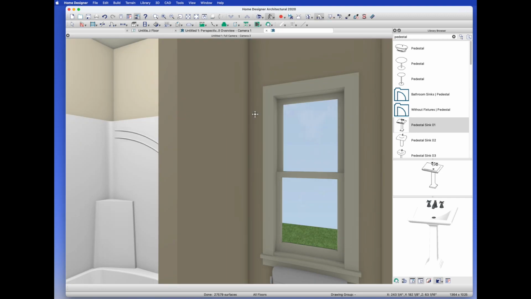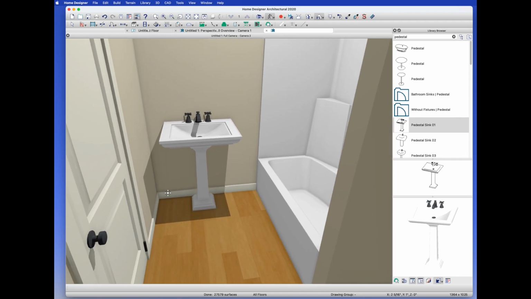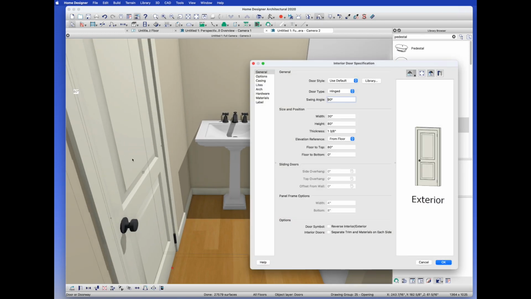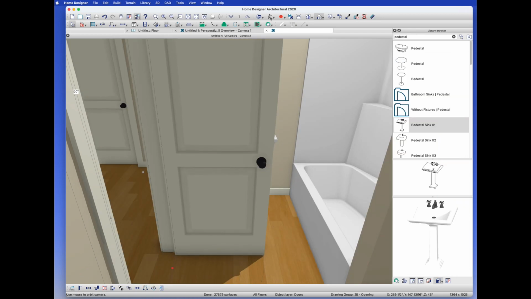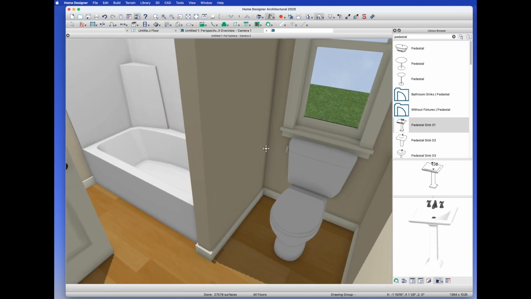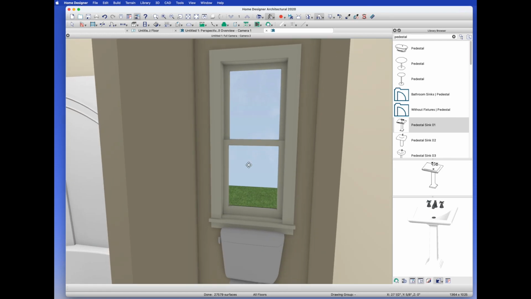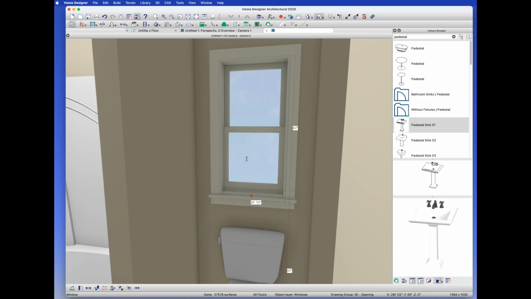And now we can look around at the room we just built. So there's a sink, there's a door. We can even open the door, double click it. Options, show open. Go back to your orbiting tool here. This window is kind of into the toilet, so let's just grab it and raise it up a little bit. And I like that. Lets in some natural light.